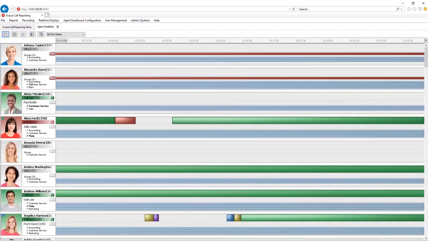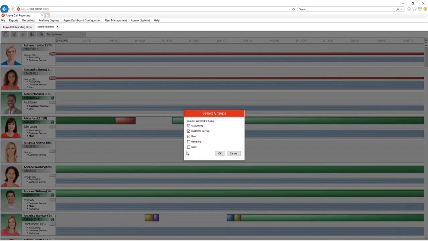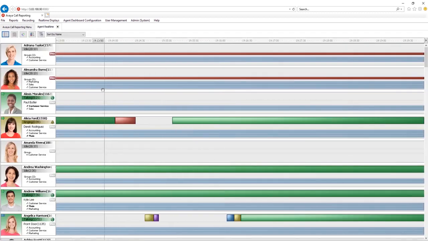You can also change which groups are displayed. By default, it will only show 3 groups. Here I can see Alexander Burns is associated to 5 groups. If I want to see the different groups, I can right-click and select Visible Groups. Here I can determine which 3 groups I want to see for the agent. In the top left-hand corner, you can also switch the view from a timeline view to a live column view.